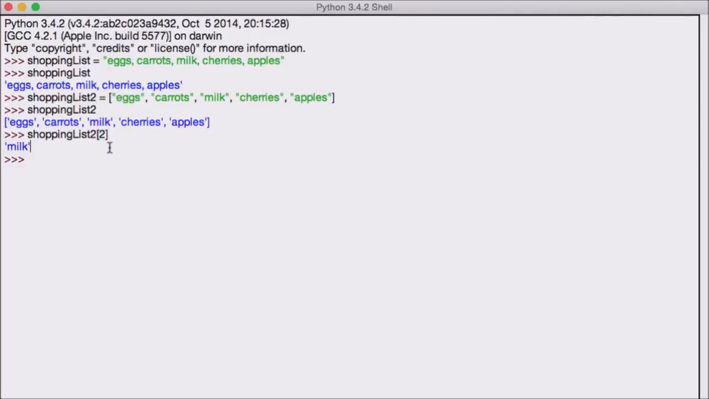If I want to know what is my first item in my list, I'm going to use shopping list 2, and then in square brackets, the first item, which is 0. If I want to find out, hey, what's my fourth item in my list? I'm going to say shopping list 2, and then n minus 1. If I want to know the fourth, it's 4 minus 1, 3. So shopping list 2 index 3, it's cherries. So this is where lists become more and more useful. And this isn't the end. There's tons of functions you can use with lists.